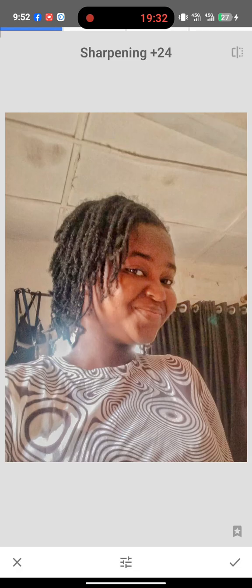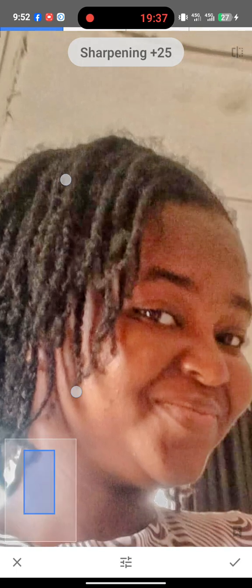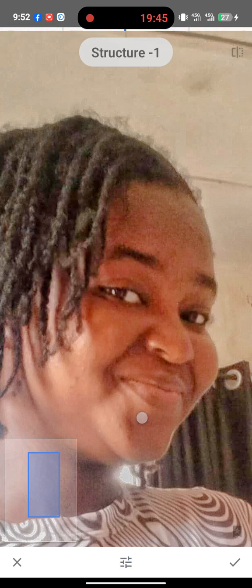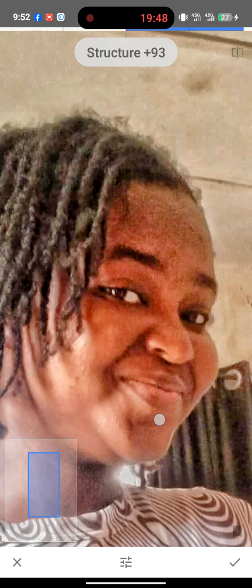Before you give it sharpening, you zoom in so you can see what the sharpening does to the photo. When it becomes excessive, you see the structure. You will turn this person into a native doctor.